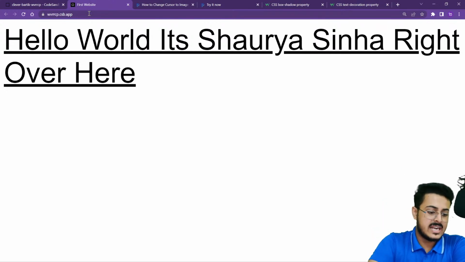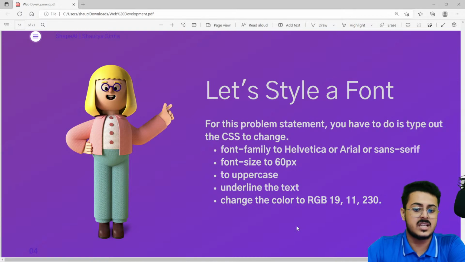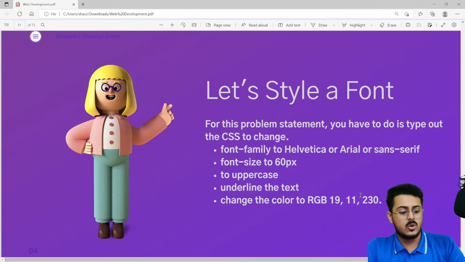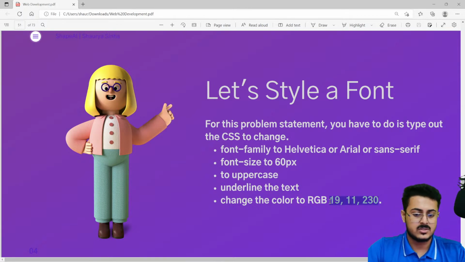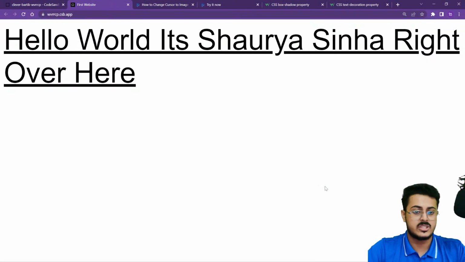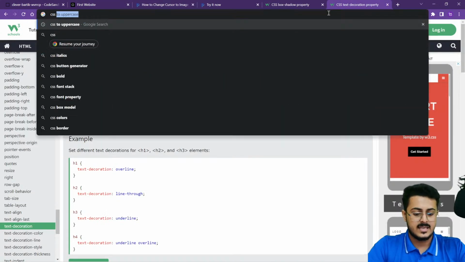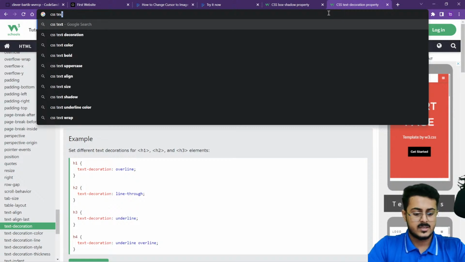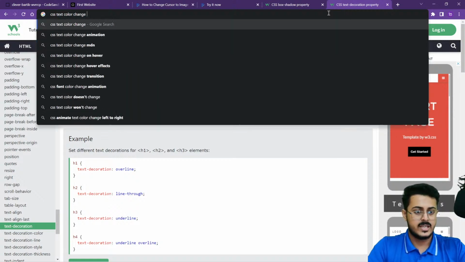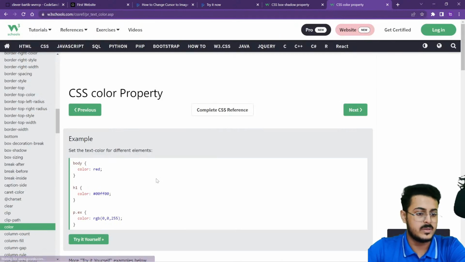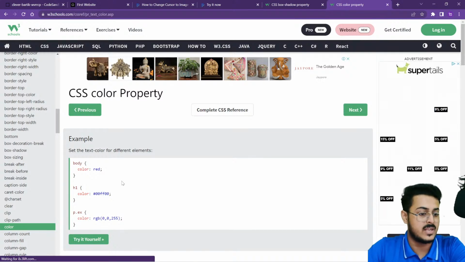Let's look at the next property. If you want to change the color to RGB 19, 11, 22, 30, this is the color that we want to change it to. There are two things that you can do. You can just copy it, or if you don't know how to change the color of a particular text, you can just search for it: CSS text color change RGB. The color property is what we'll be using, and you can directly specify the RGB values right over there.